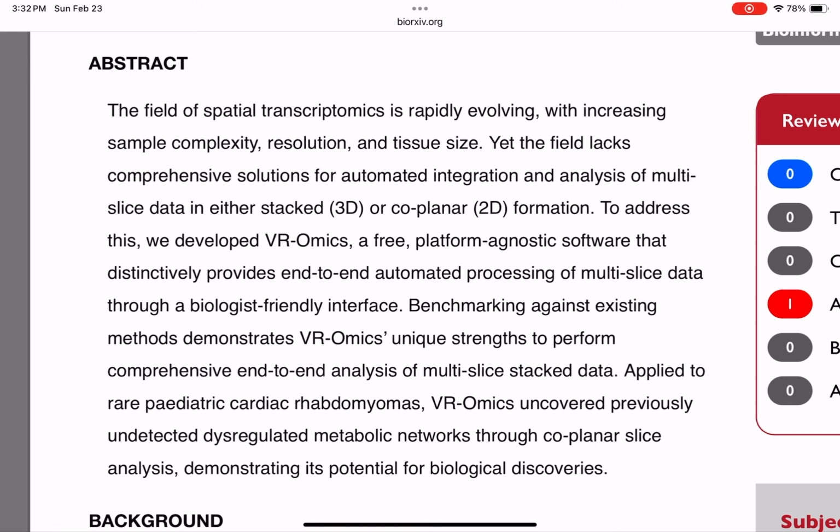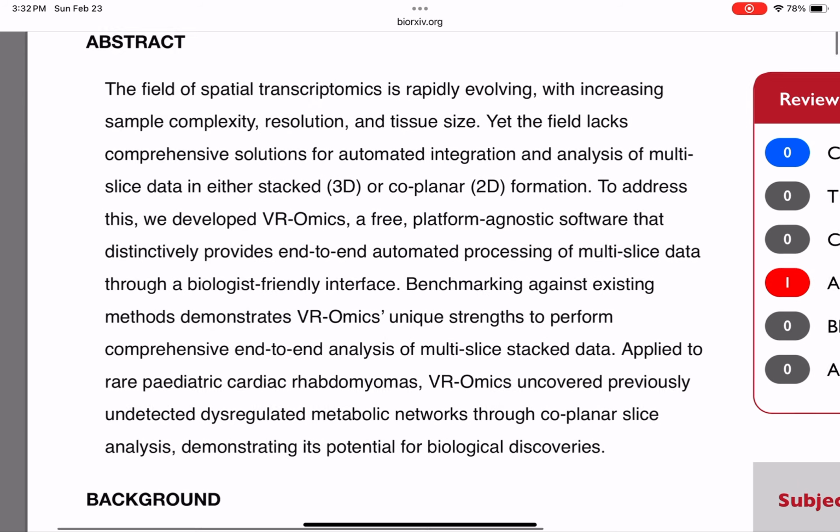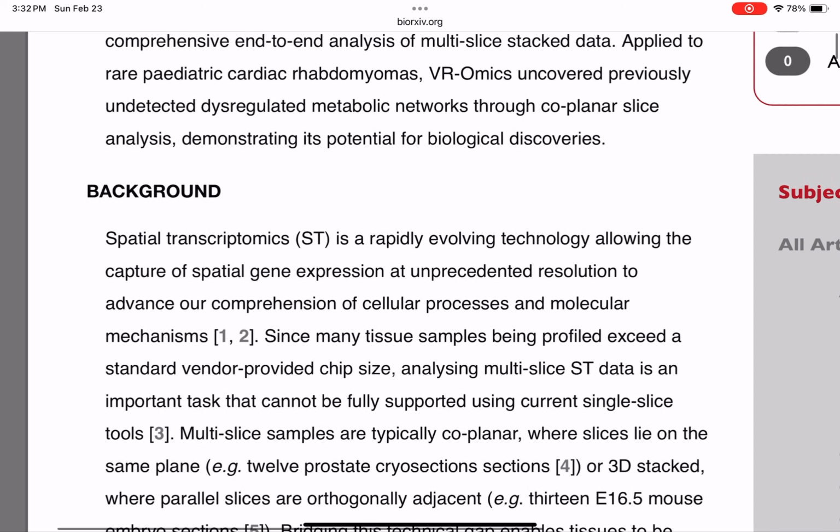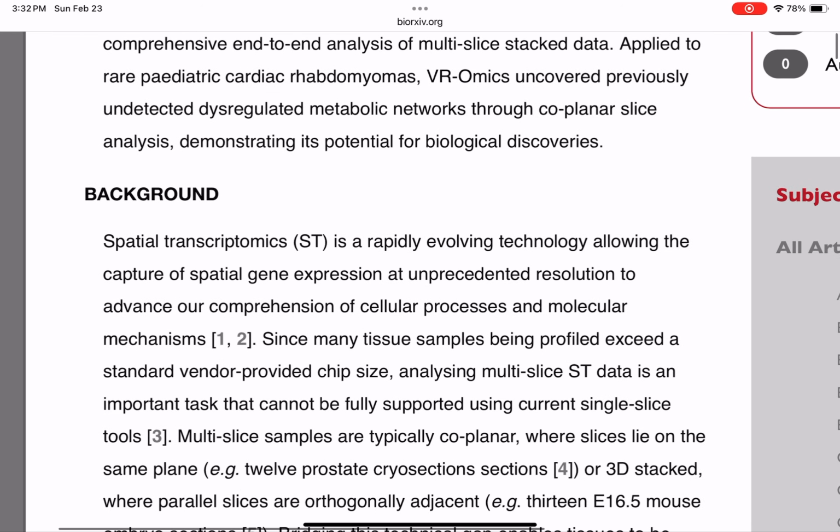Benchmarking against existing methods demonstrates VR-Omics' unique strengths to perform comprehensive end-to-end analysis of multi-slice stacked data. Applied to rare pediatric cardiac rhabdomyomas, VR-Omics uncovered previously undetected dysregulated metabolic networks through co-planar slice analysis, demonstrating its potential for biological discoveries.